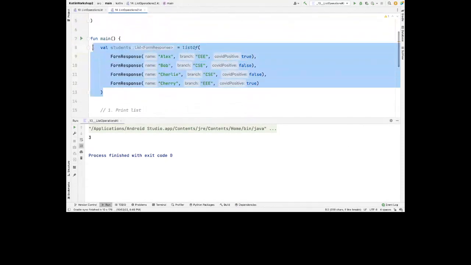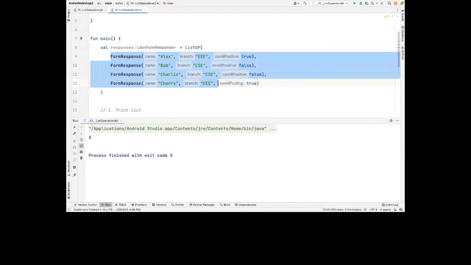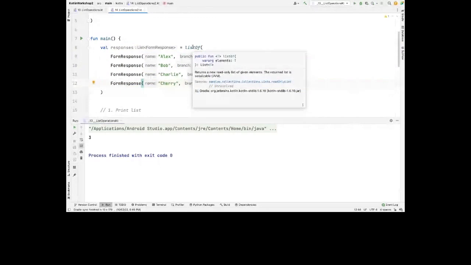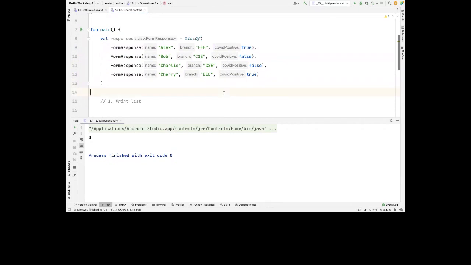And I have already prepared some data. So we have a list of students. Let's call it responses. Now this is a list of, again, 4 form responses. So like earlier we had created a list of integers, now we are working with a list of form responses. And how do we create a form response? Just open the parenthesis and pass the values. For name, we have these 4 names: Alex, Bob, Charlie, Cherry. For branch, we have EEE, CSE, CSE, EEE. And for covidPositive: true, false, false, true. So this is the dummy data to start with.